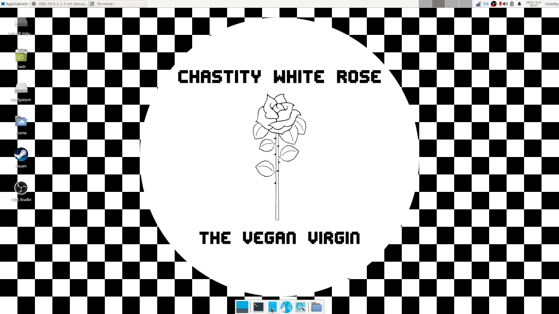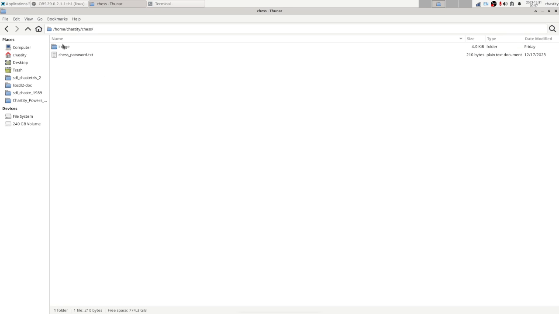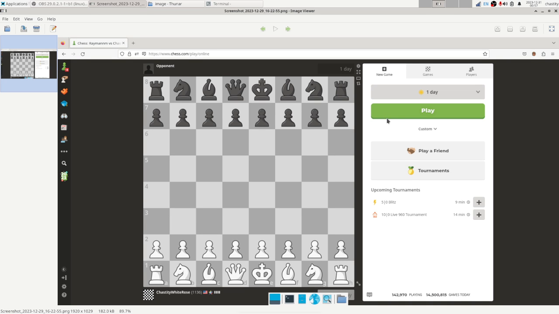So what I'm actually going to be doing is I've been playing so much online chess that I actually want to do a chess computer programming project. That's kind of what I'm trying to aim for. So I actually have saved some chess images. Let's go to this screenshot. Okay, so here is a screenshot that I had taken.